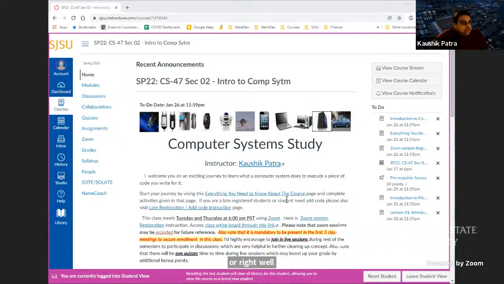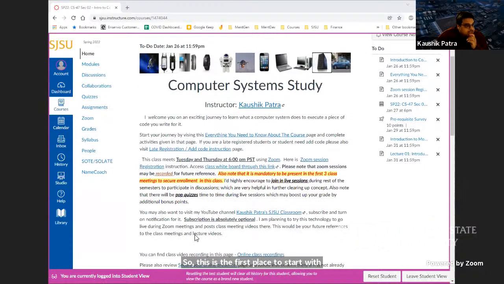All right. So this is what I see from my end. Since I have the teacher's account, I have one more option to turn on the student view, and hopefully this is the experience you are seeing at your end. So this is the first page to start with in the Canvas, and basically this is the one page that you need to go through. I hope some of you at least have gone through that page already.